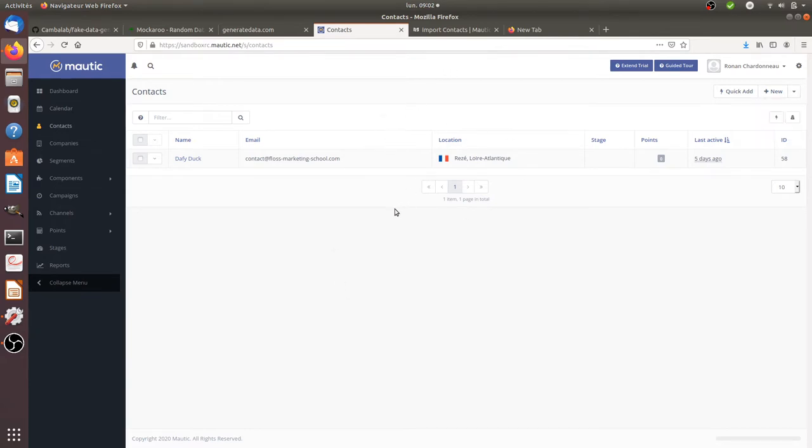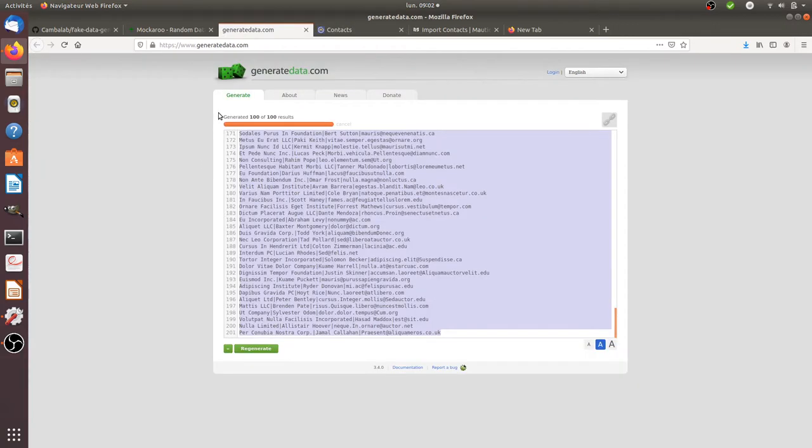So here is my Mautic. I want to import some contacts. Let's imagine that you have other databases within your organization, and you want to import them into the system. In my case, I'm just using this online fake data generator that I found. You can just have a look at it like this.